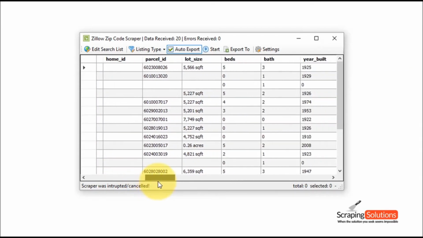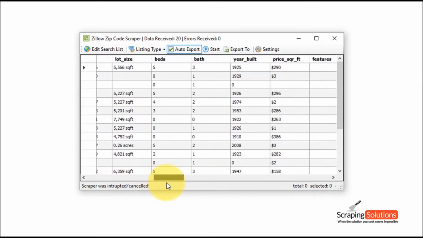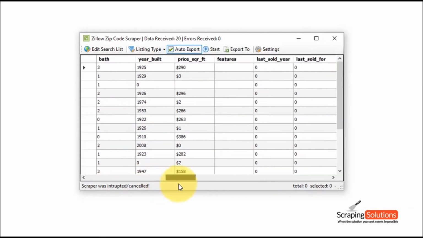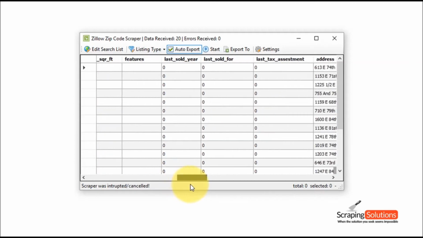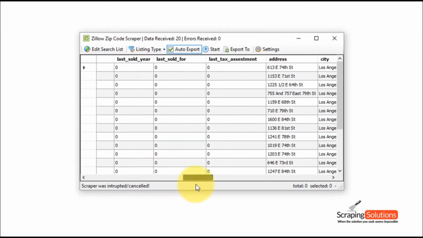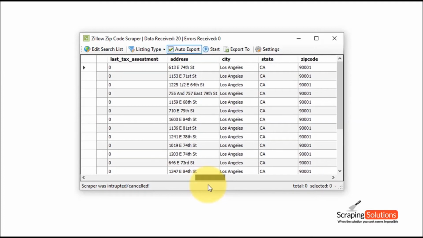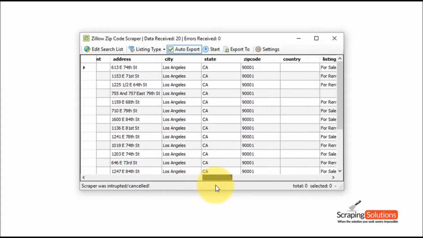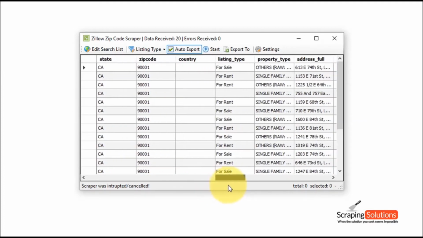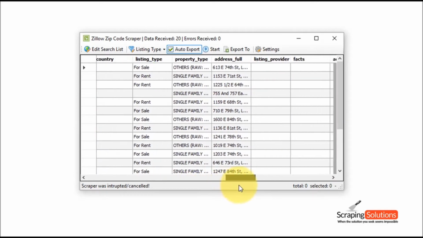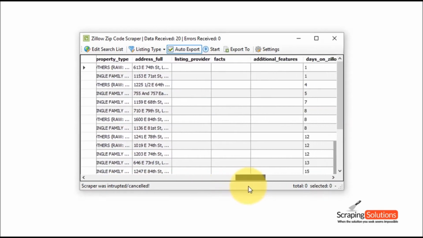We've got a home ID column, and we've got parcel ID, lot size, beds, bath, year built, price square foot. We've got features, last sold year, last sold for. We've got the last tax assessment. We've got the address, city, state, zip code. We've got country, listing type, property type, address for.